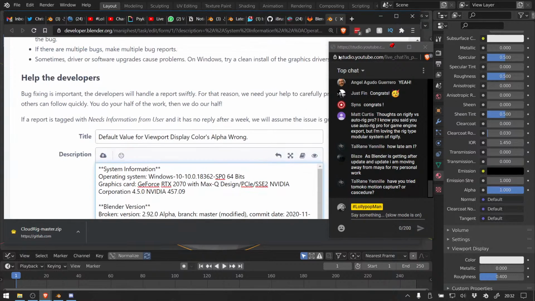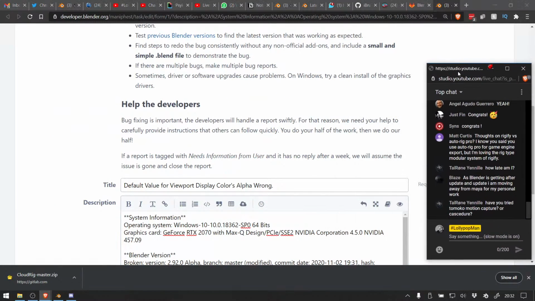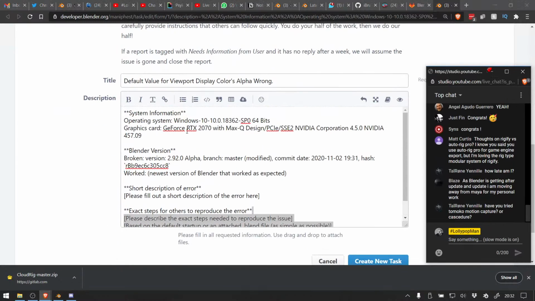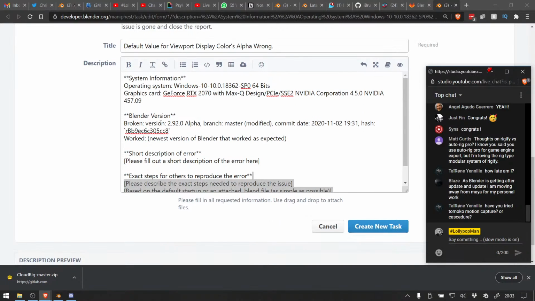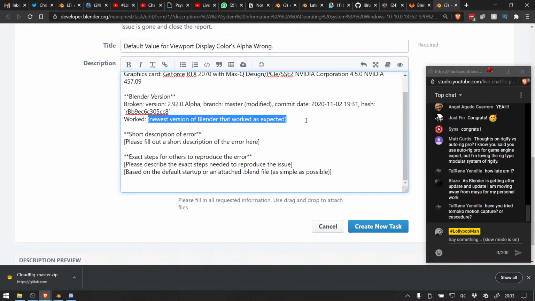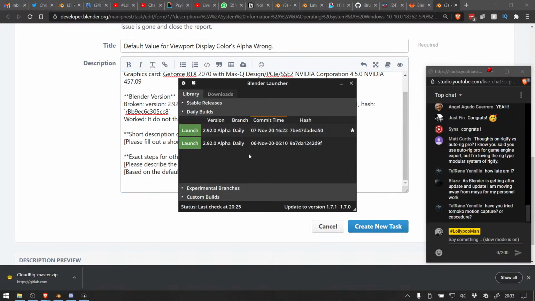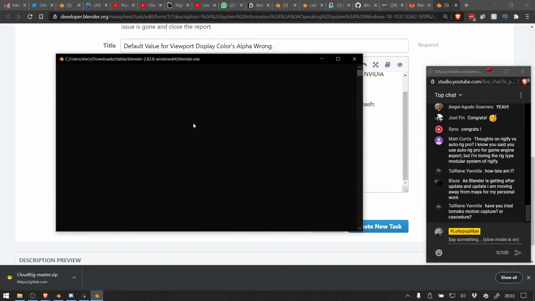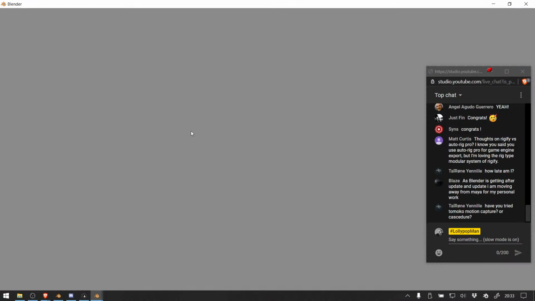Because I did it from inside Blender, it gave all of the most important parts of my specs. So basically the Windows that I'm using, the graphics card, and then the version of Blender that I'm using. I do not think this has ever worked. But before we say that, we should open up maybe a stable release like 2.83 and do the same and see if it actually worked there or not.